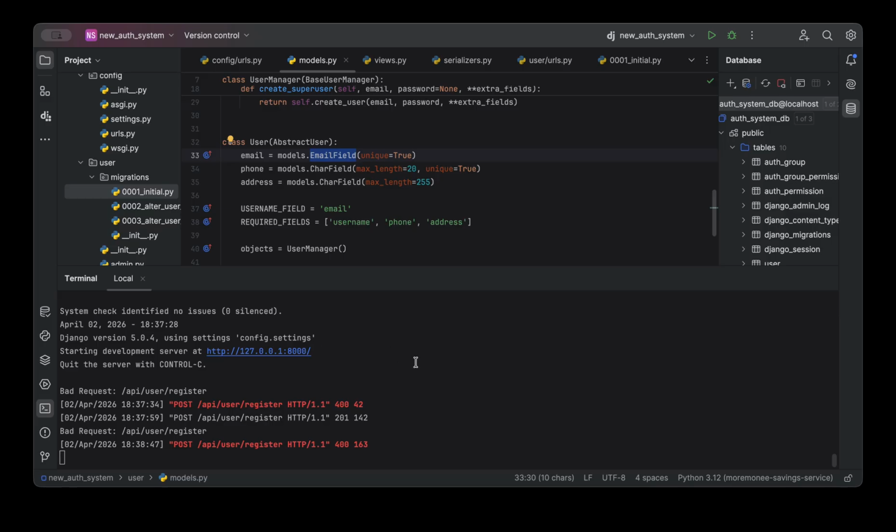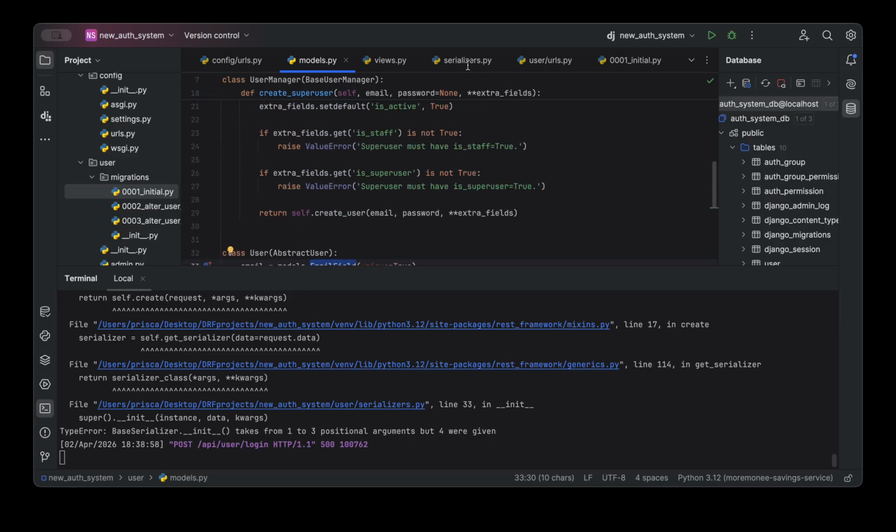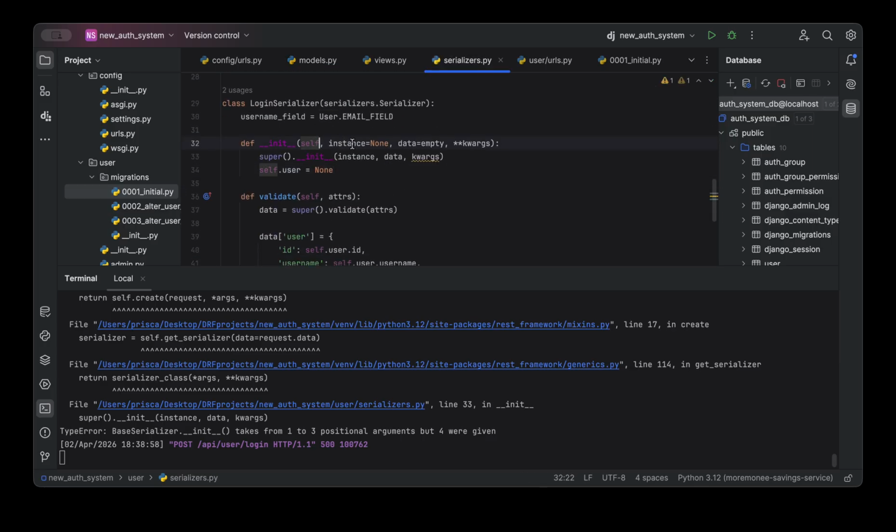Username, this field is required. User with this email already exists. Oh, sorry, I am calling to register. Okay, so a type error, API/user/login. Is that not it? Why is it a type error? So it says this, but we are given in my base serializer. In my serializer, where is my login? Yes, is this not okay?